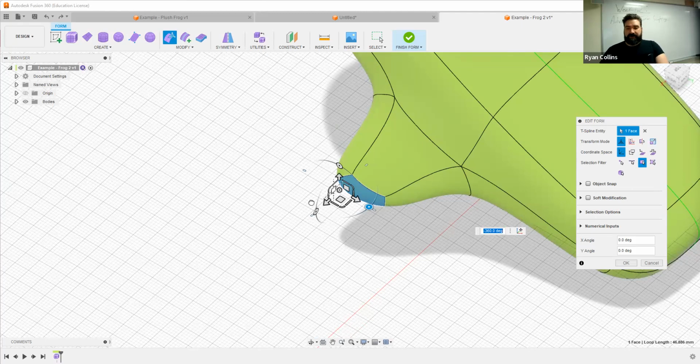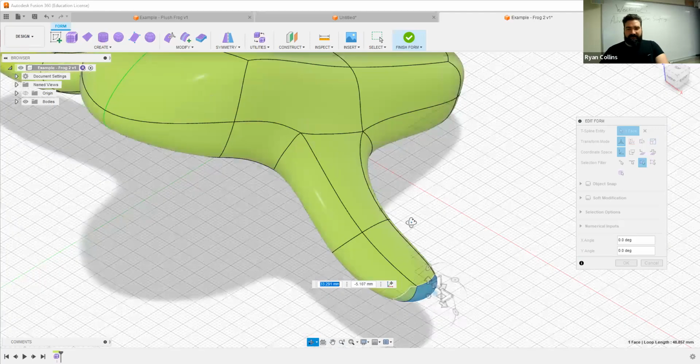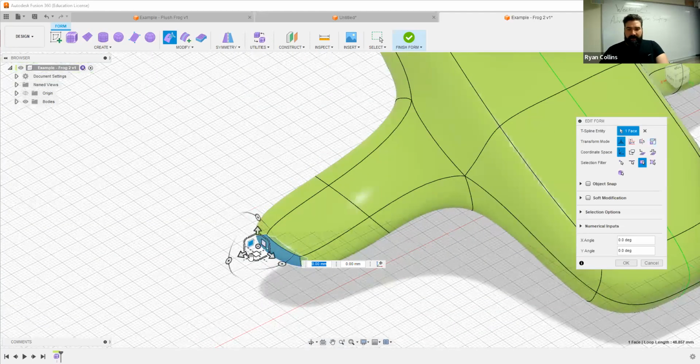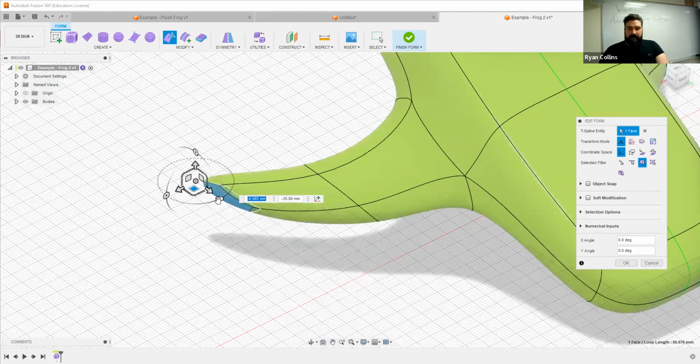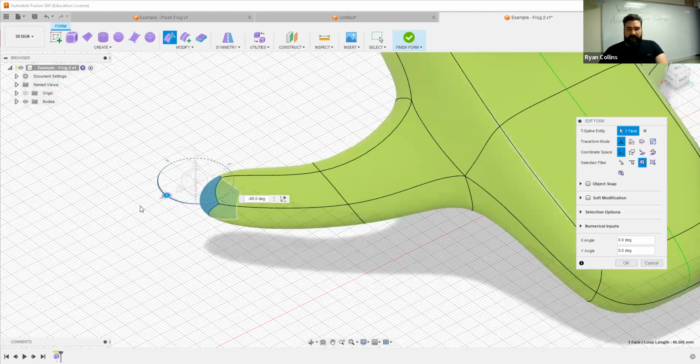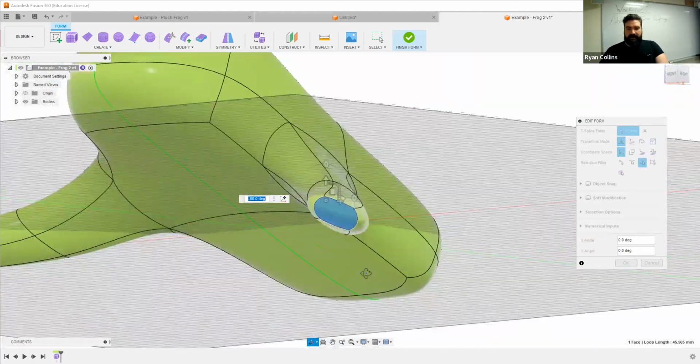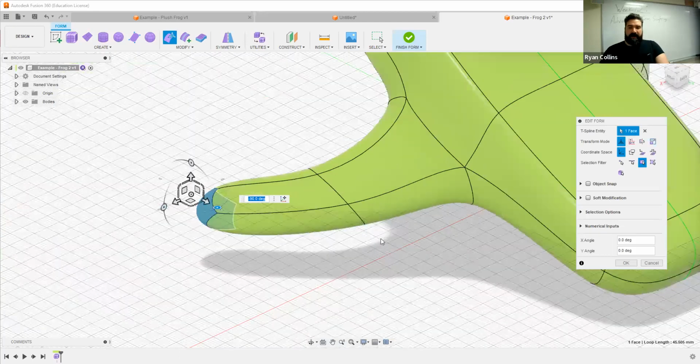So press and hold Alt, dragging out. There we are. It starts to get kind of funky, but now I've got some flipper action going here. I can start to drag that forward, rotate that around so that it's pointed more that way. And remember, you can always go back and rework these.